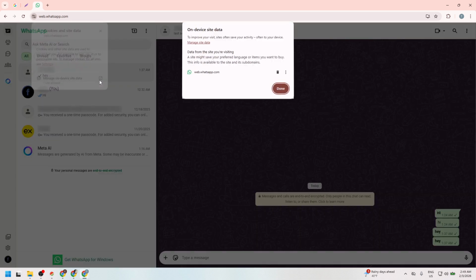Your browser may use slightly different wording, but you're looking for the option that lets you view and manage data stored by this website. You should now see an entry for web.whatsapp.com. Click the trash or bin icon next to it to remove the stored data for the site and confirm if you're prompted. Then click Done to close the panel. Clearing this data helps resolve glitches by forcing the browser to reload fresh files the next time you visit.